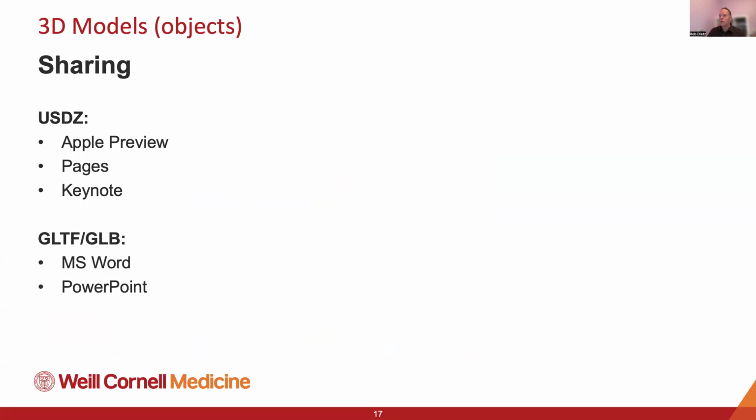Okay, just a little bit about what you can do once you get the models. If you're on Apple and you have the USDZ format, you can view them in Preview, as I showed earlier. You could also just pop it into a Pages document or a Keynote presentation. And if you're using some of the other formats, you can do the same in Microsoft's Word or PowerPoint.